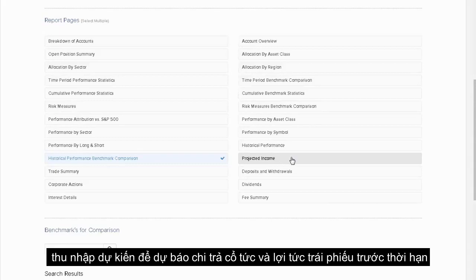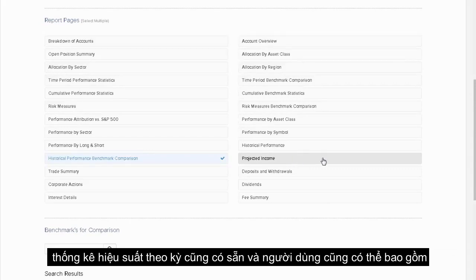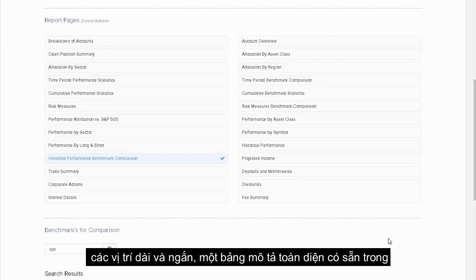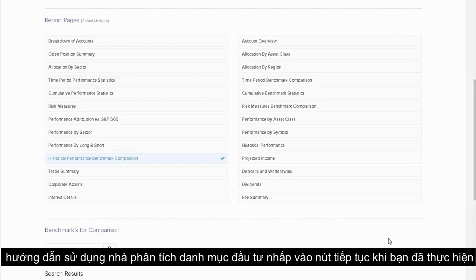Users can choose projected income to forecast dividend and bond yield payments ahead. Time period performance statistics are also available, and users may also include performance attribution versus the S&P 500 index, or performance by sector or by long and short positions. A comprehensive description table is available in the PortfolioAnalyst user guide.